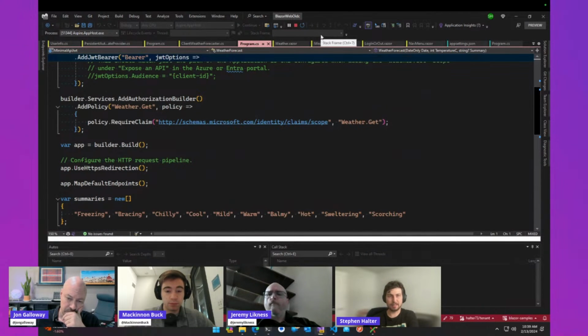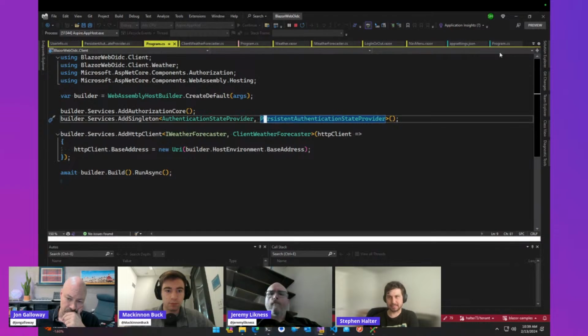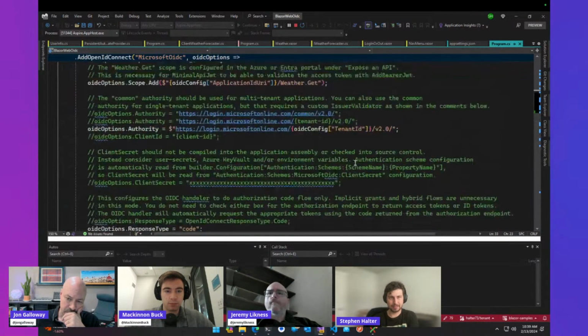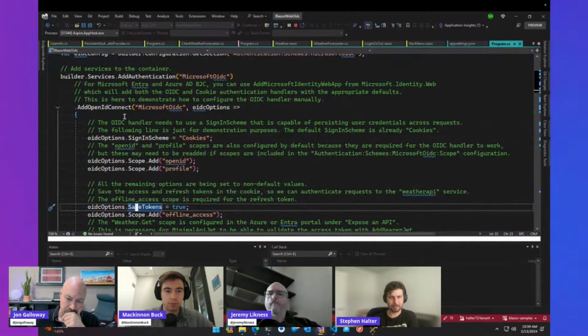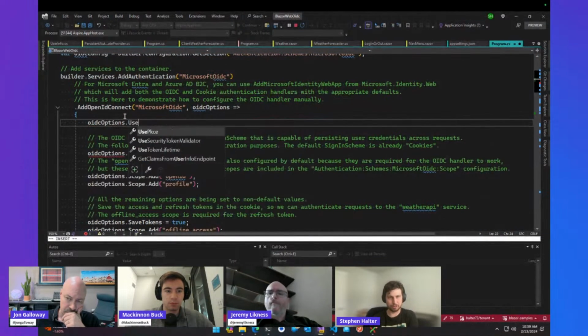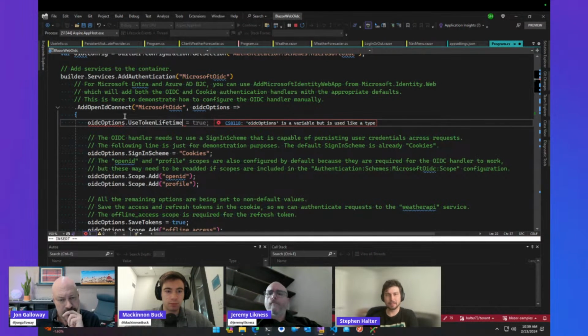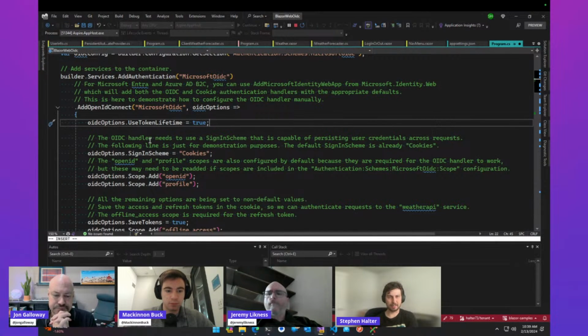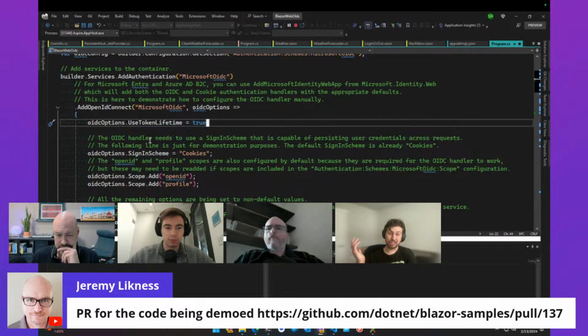So one easy way to fix that is to go into the server project, into your OIDC options, and then do use token lifetime. What this will do is set the cookie lifetime to match the expiration of the token. So at least you'll be logged out when your token expires, at least the next time you refresh the page or whatever. And that's good.